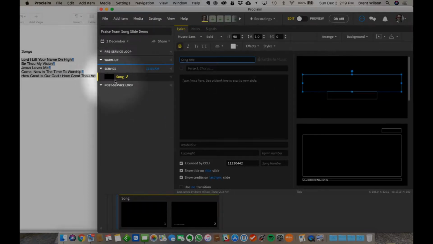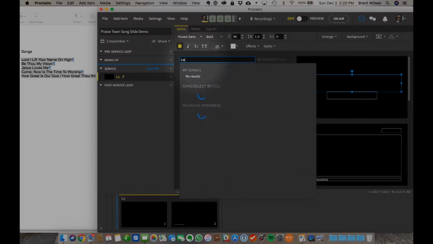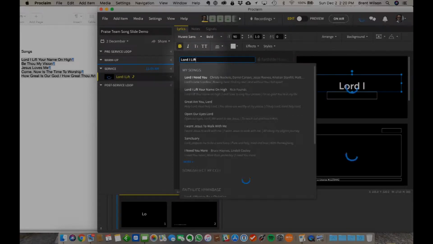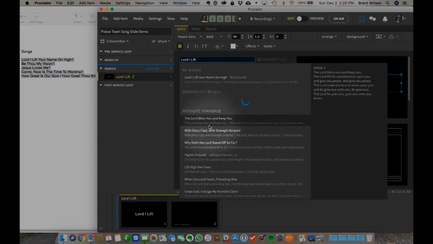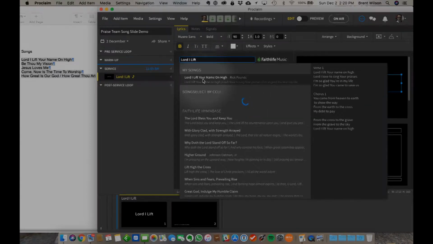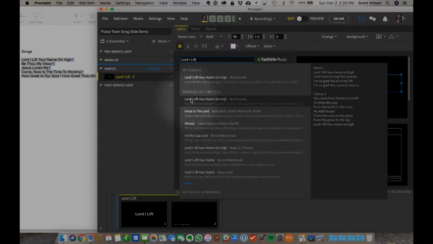And so it has created a new song item here. So I need a song title. The first song on the list is Lord, I Lift. Now this one I had already used in a previous demo, so it's showing up in my songs. But what I want to do is wait until it loads here in CCLI so you can see how that process would work. So I can see the name of the song, the author.